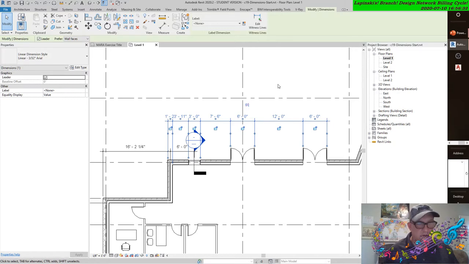Well, first of all, let's talk about what each of these things are. Let's break it down a little bit. We have dimension value grip, extension line grip, witness line grip, dimension value constraint, dimension equality toggle. Dimension equality toggle. You should be ashamed of yourselves. Well, I'll get into that later.